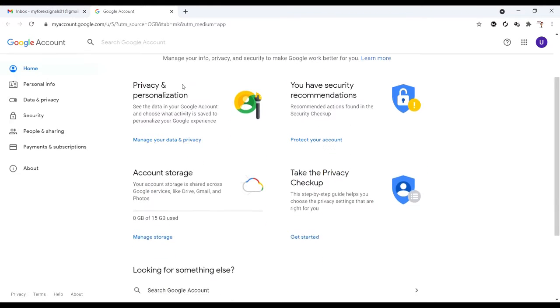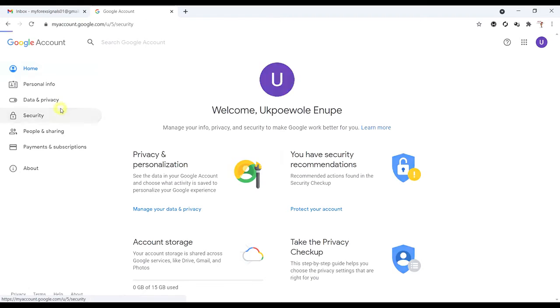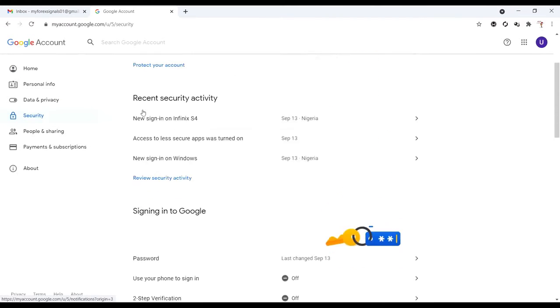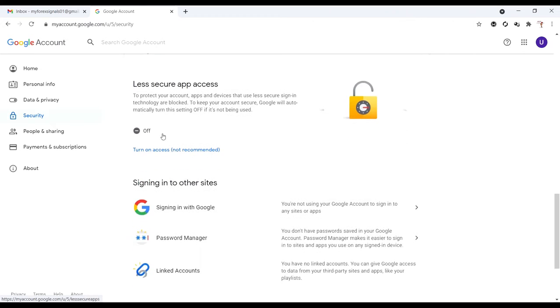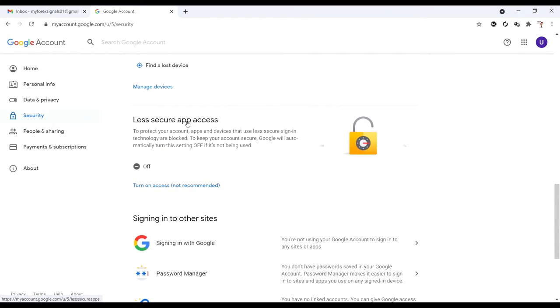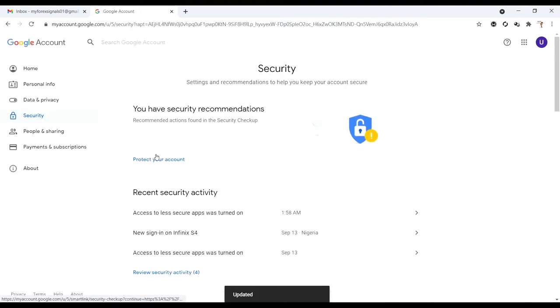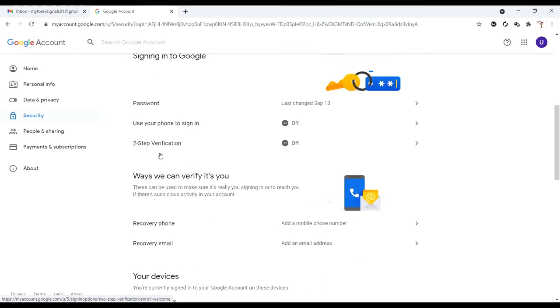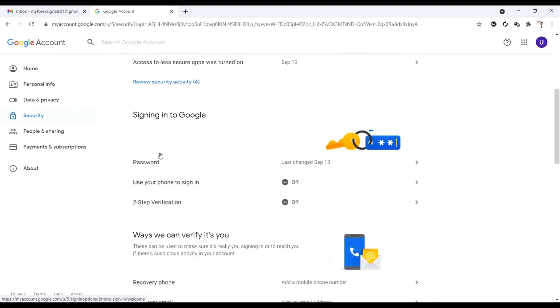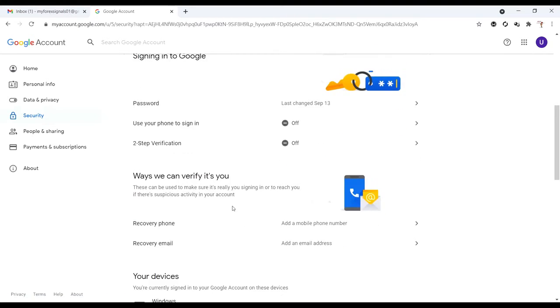And what I want you to do is just come to security. So when you come to security, you then scroll down to where it says less secure app access. So what we have to do is click on this and then turn this on. So turning this on enables our EA to access our Gmail account and then use it to send us the email reports. So our EA will be using this Gmail account to send email reports to whatever email account we provided.